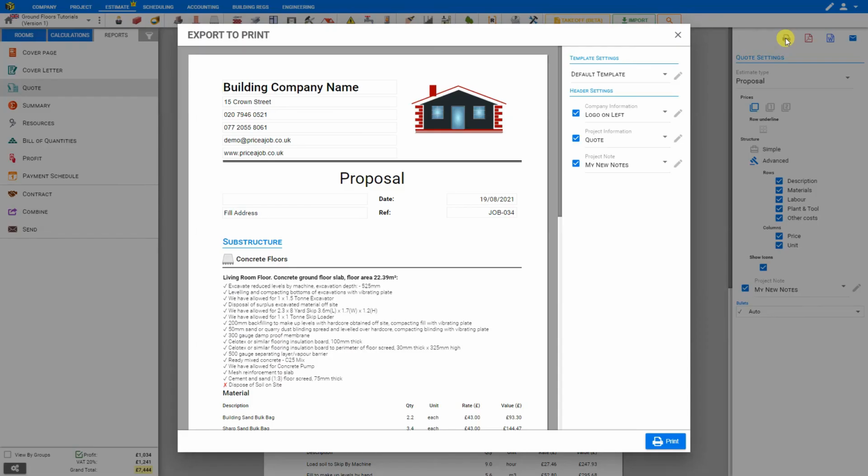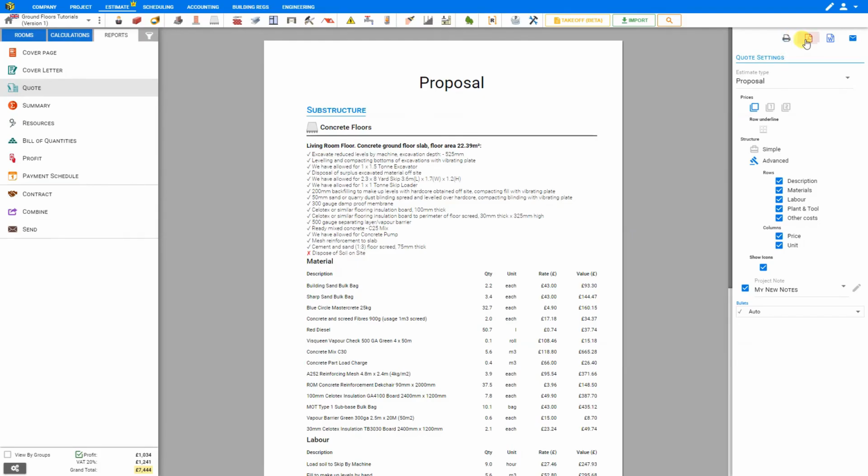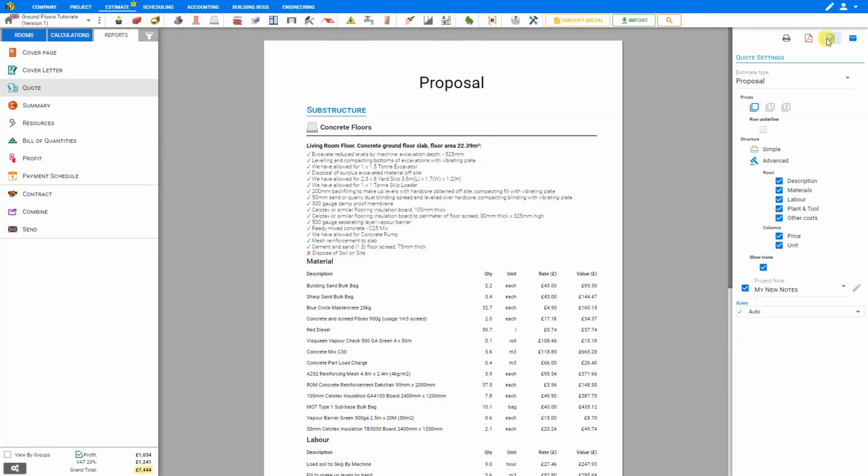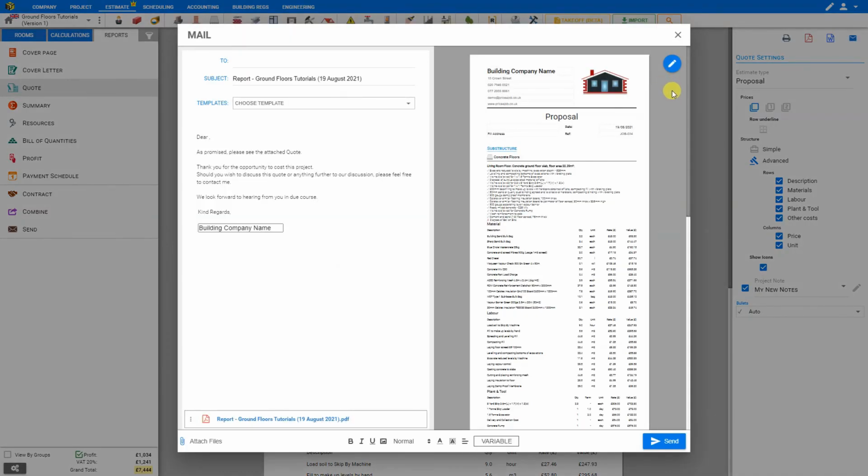Once you're done, you can either print the quotation, export it as a PDF, export it as a Word document, or email it directly to your client from right within Price of Job. And that is how to use the Concrete Floors module.